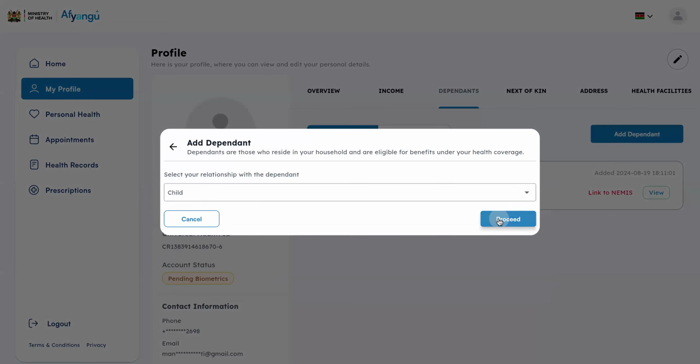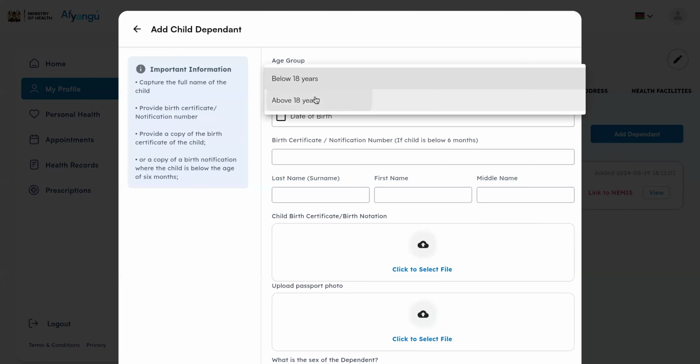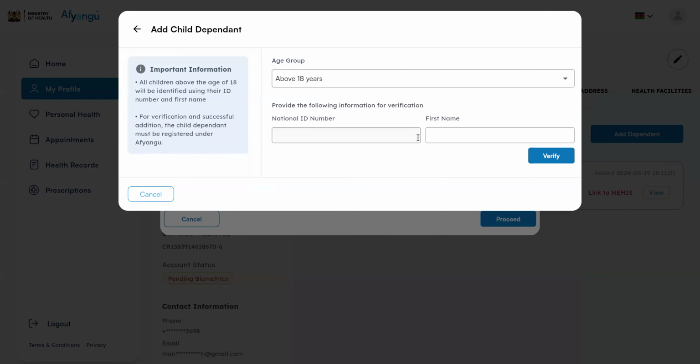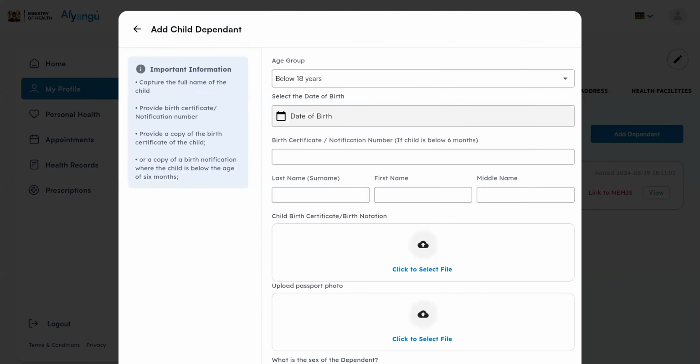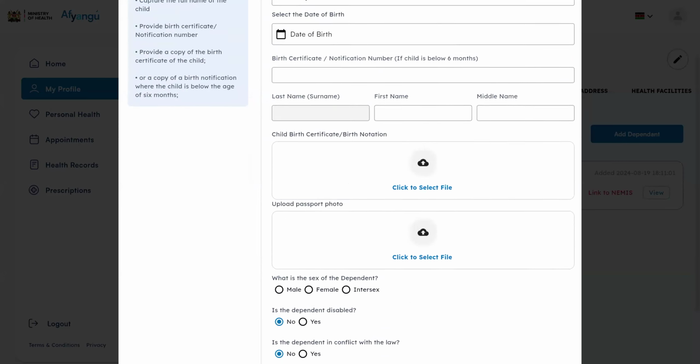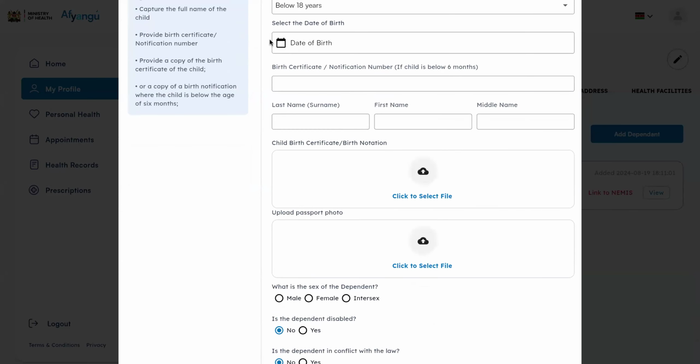When I want to add a child, all I need to do is indicate the age group, whether it's below 18 or above 18. If above 18, you usually have an ID number, and all you need to do is add the ID number and their first name. That will check against the National Registration Bureau database just to confirm that that person actually exists. Or if it's below 18, all you need to do is add the details here. However, I will not proceed because I do not want to populate a dependent that I do not have. But this is a simple process that will allow you to add all those details as well. So I hope that is clear enough.